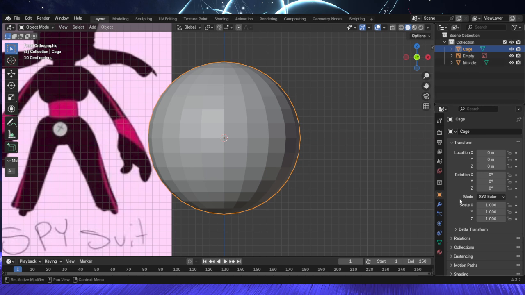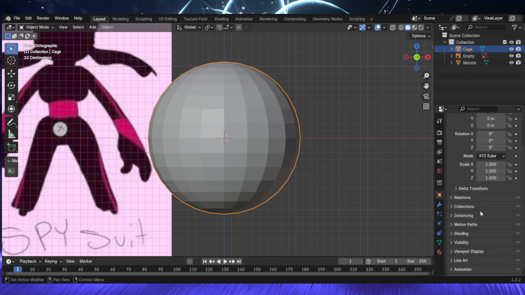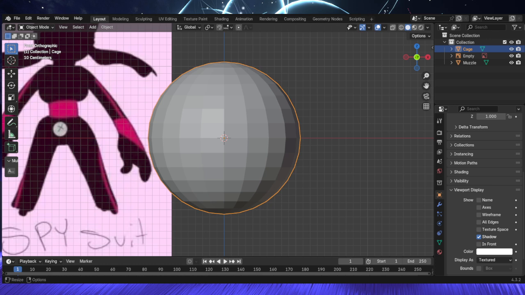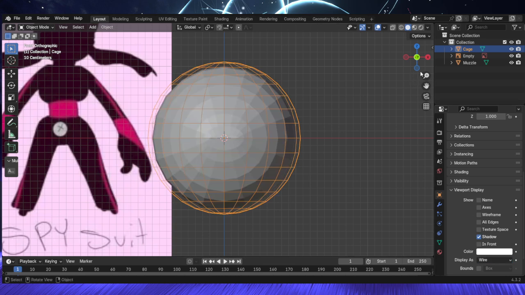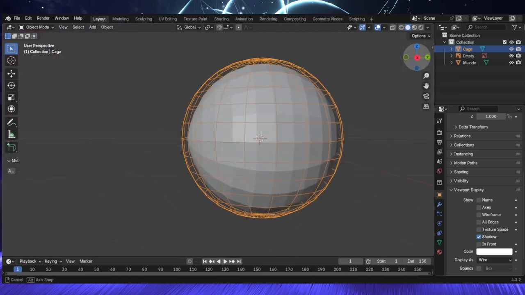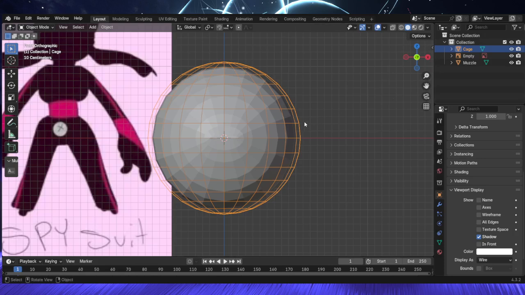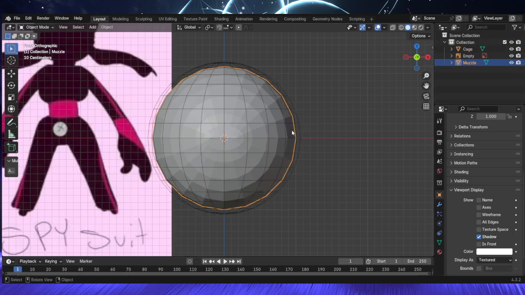Now, this part's pretty cool, actually. Let me show you viewport display. And if you can, it's under object properties, viewport, textured, and we change it to wire. So that way you can actually see the muzzle inside. And there's a reason for that. So I'm going to show you guys a neat little trick.